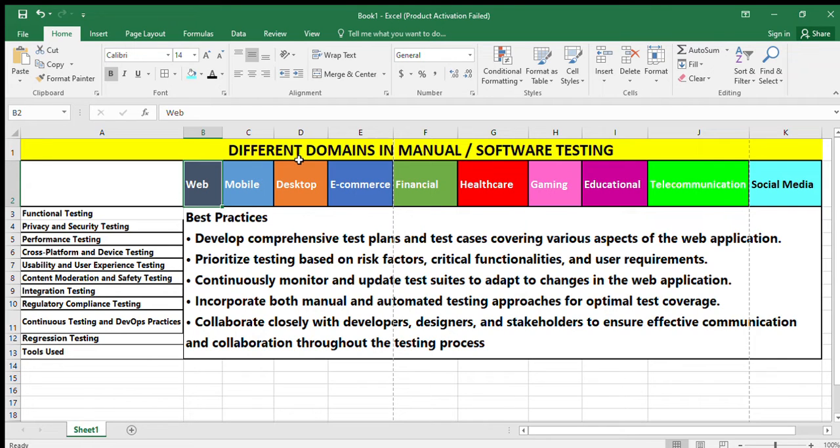So basically, now we'll go into the detail of what are the different types of testing that take place in the web application. This video might be lengthy, but do listen till the end. We are going to cover the testing for each and every domain. So first is web application testing.